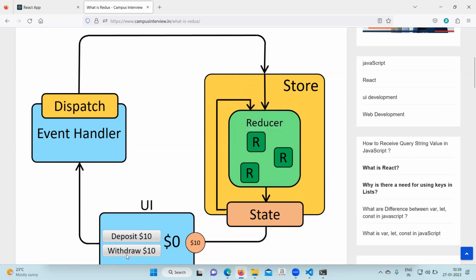Another, see, deposit and withdraw. Both are written here, no? Deposit means you are adding a new value, and withdraw means you are taking out the value. Correct? But indirectly where is it? It is under the store. Correct? It is under the store.